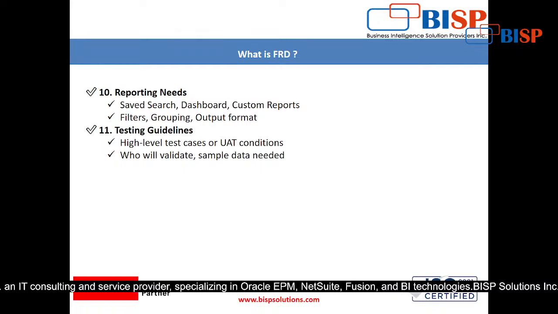Actually, this reporting needs comes from the BRD only, because in the BRD itself I have written that they want some saved searches, they want some dashboard to be customized, they want some custom reports, something like the balance sheet reporting, right? All these things will be shown here. So that is why this reporting needs is appearing here. Now saved searches, dashboard, custom reports, whatever they want in that.